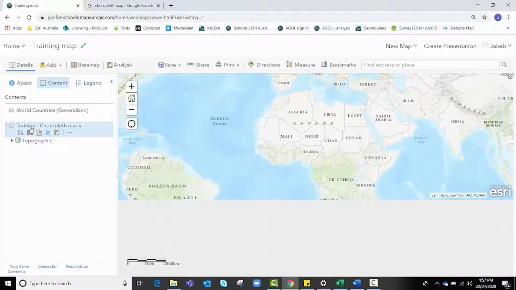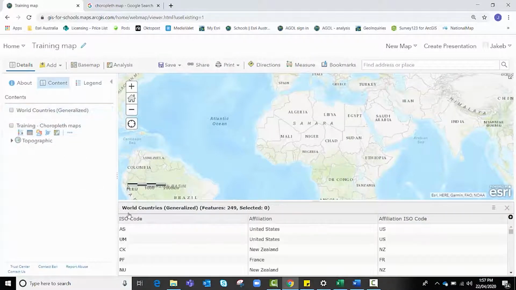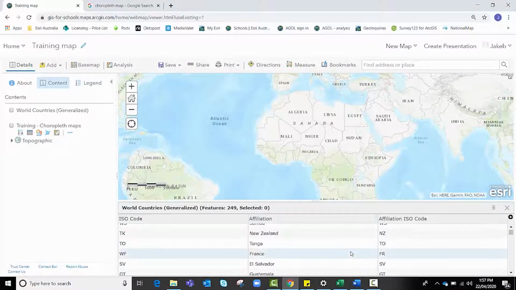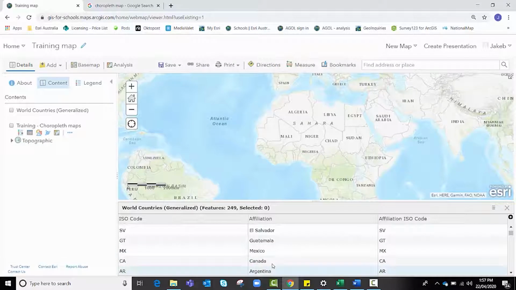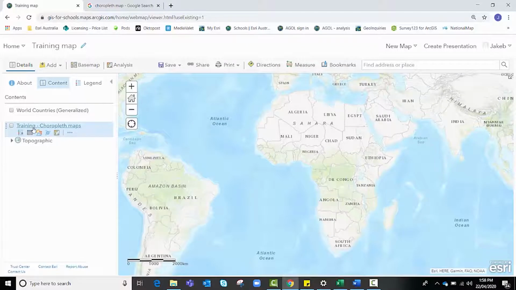I'm going to close that table and open up our World Countries attributes table. Whilst the headings aren't the same, we do have countries in here. If I was to click and sort ascending, I should be able to see some of our African countries in here, Algeria and Angola. So that's great. We have matching attributes.